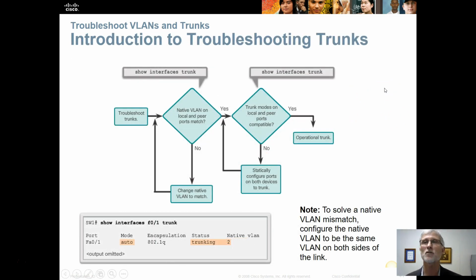What happens if I'm troubleshooting the trunks? In this case, the native VLAN: do the local and the peer ports match? You've got to be looking at the same VLAN, not one on one side and a different one on the other. Two, trunk modes. I have to make sure that both the local and the peer ports are compatible. Are they both defined to be trunk ports? The way I can tell is with show interfaces trunk, and it should tell me which interfaces are trunks or not. They have to match.